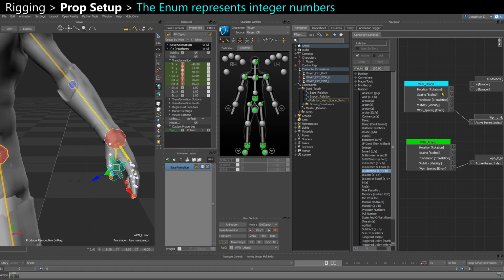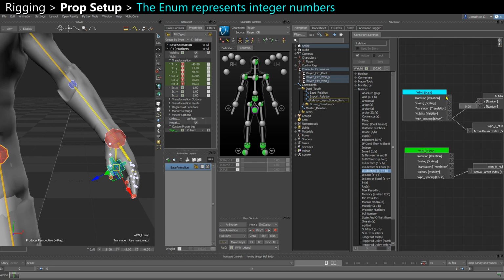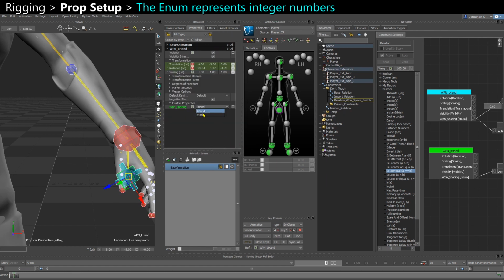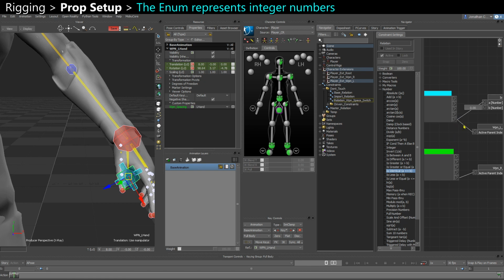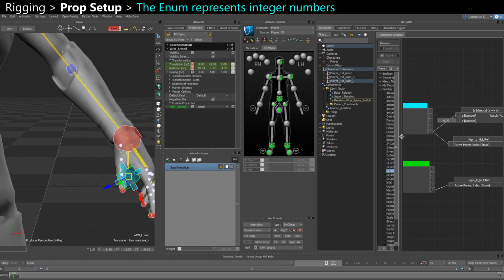So if my enum weapon spacing is equal 0, that means I'm in left hand space, because you need to understand that the enum that we have here, those are a list of names, left hand, world, but it corresponds to a number. The first item in the list is 0, the second item in the list is 1, and so on. So it's like an integer, okay? 0, 1, 2, 3, 4, 5, etc. So by default, when my enum is left hand, that number that gets output here is 0. So if my number A is equal 0, that means I'm in left hand space.